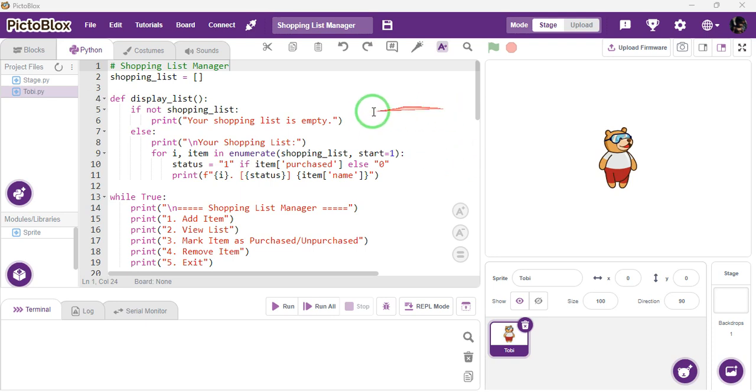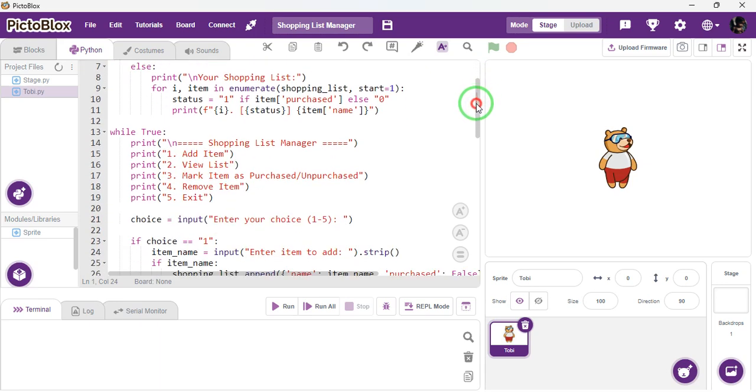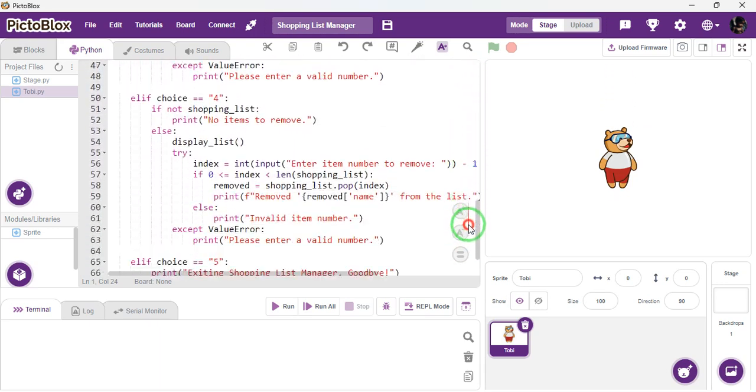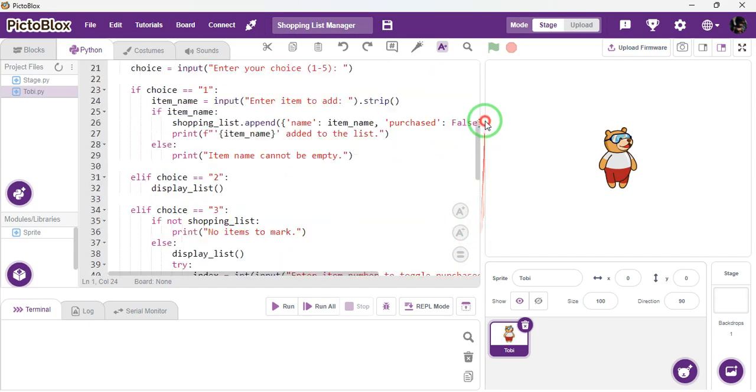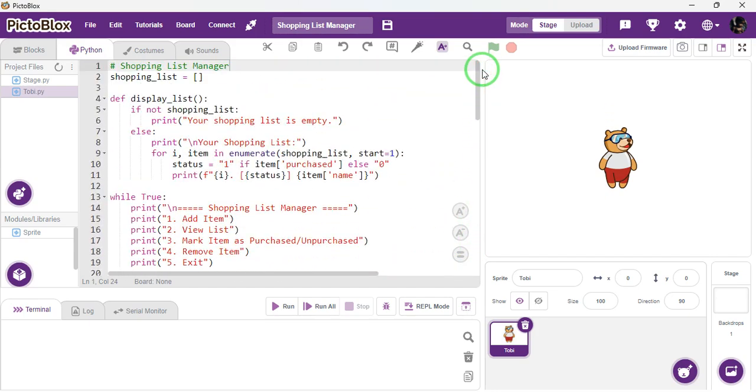As you can see in my code here, I have done a shopping list manager, and these are my code. Okay, before I explain the code, let me demonstrate how the program works. So let me click run.